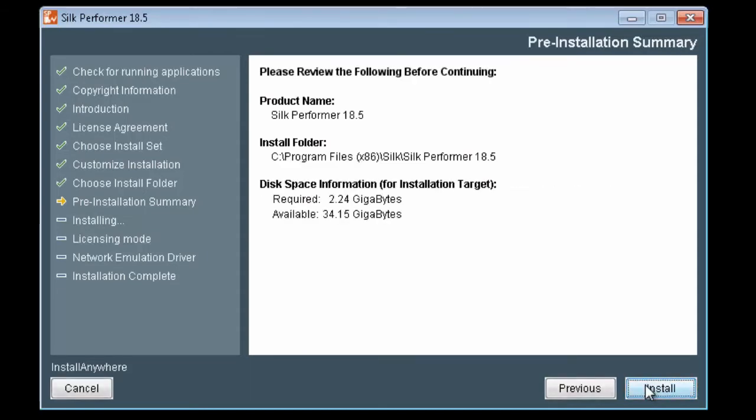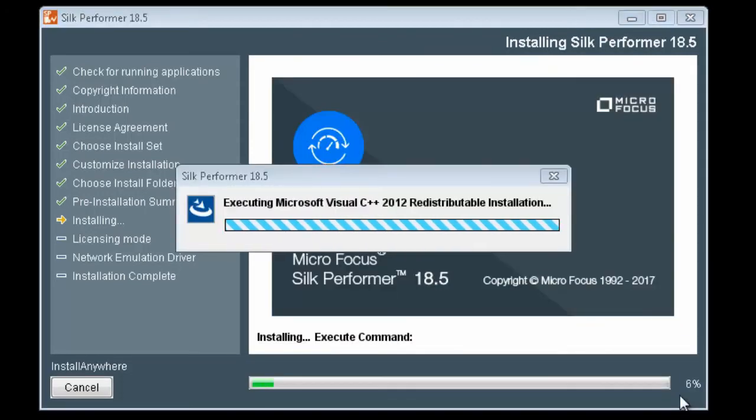Now it takes just a few moments for the installation to be configured, and when you are ready to install the software, click Install, then sit back and relax for a few minutes while Silk Performer is installed on your system.